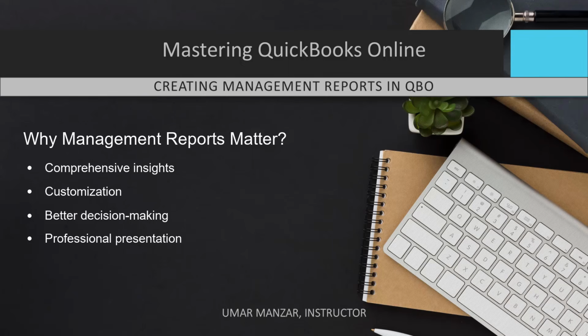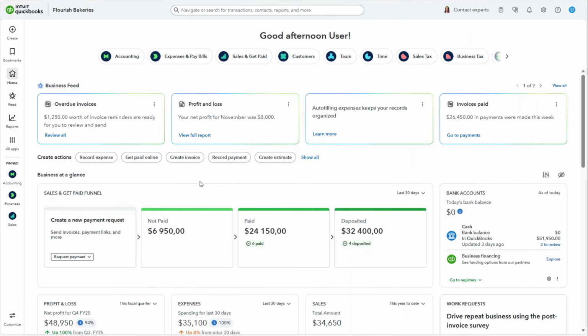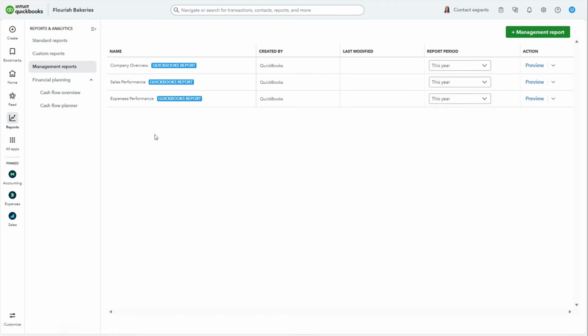To access management reports, start by signing in to QuickBooks Online. From the left hand menu, click Reports. Scroll to the Management Report section to find pre-built templates. Choose a template like Company Overview or Sales Performance and customize it to your needs.